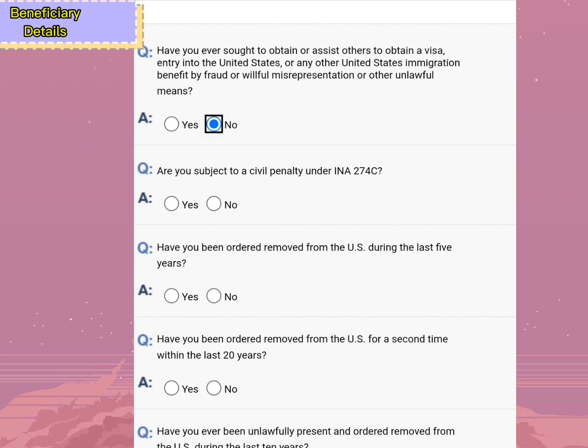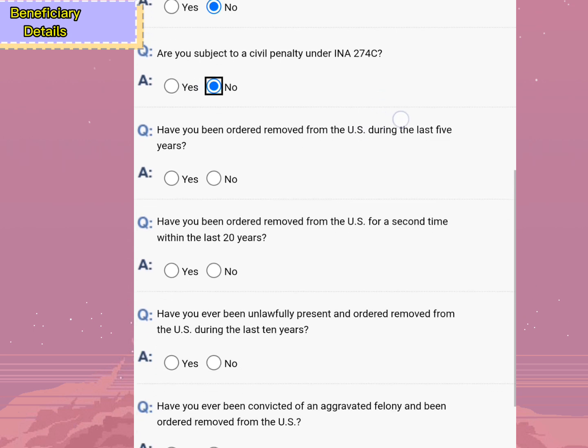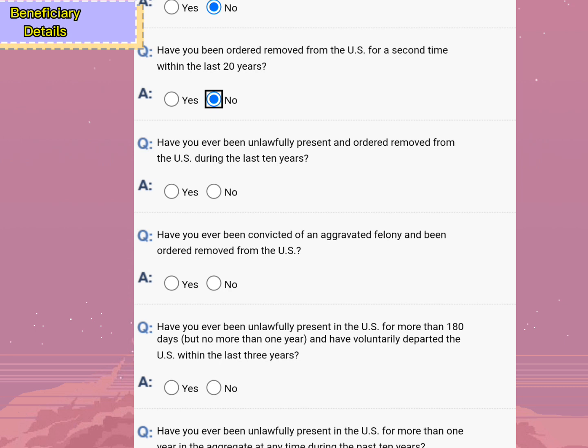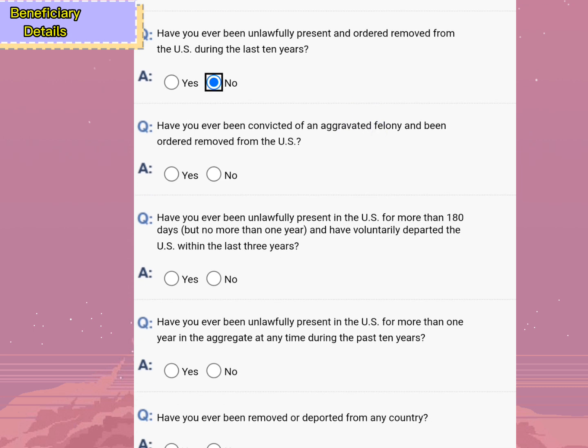Click no. Are you subject to a civil penalty under INA 274C? Click no. Have you been ordered removed from the U.S. during the last 5 years? Click no. Have you been ordered removed from the U.S. for a second time within the last 20 years? Click no. Have you ever been unlawfully present and ordered removed from the U.S. during the last 10 years? Click no. Have you ever been convicted of an aggravated felony and been ordered removed from the U.S.?